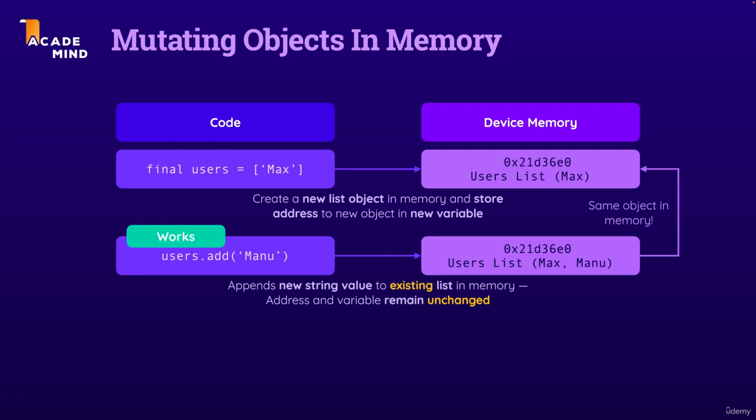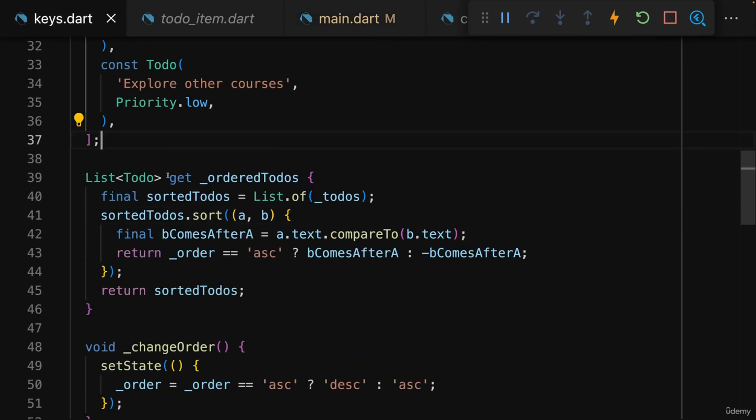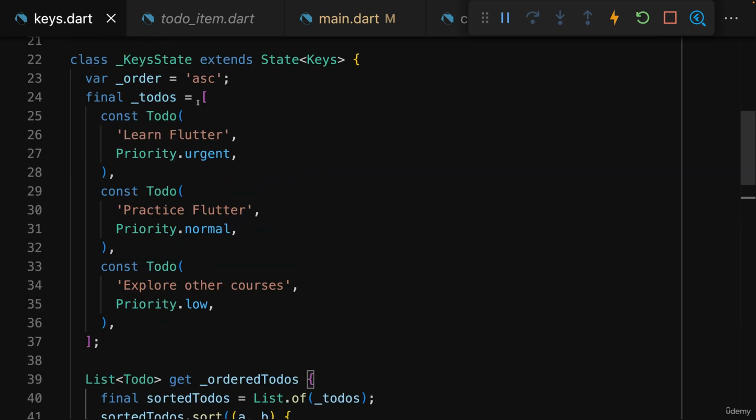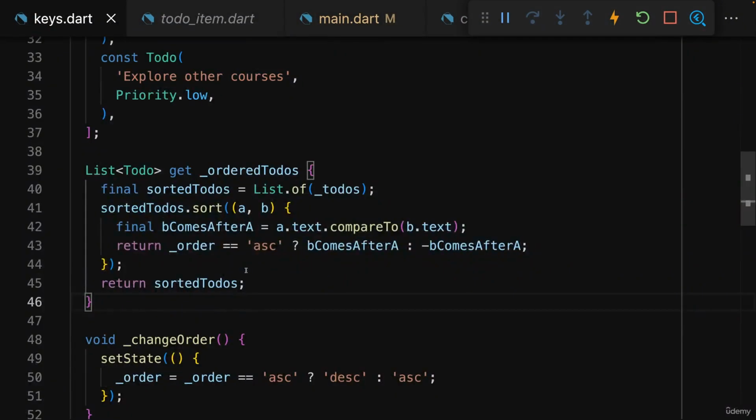This is, by the way, also why in KeyStart, when getting these ordered to-dos, I'm creating a copy of my to-dos with the built-in method that exists on the list class, which is built into Dart, so that I don't change the original list, because sort, like add, is a method that does change the list on which it is called, but I instead only change the copy, because I don't want to change the original list here. But that's just a side note.